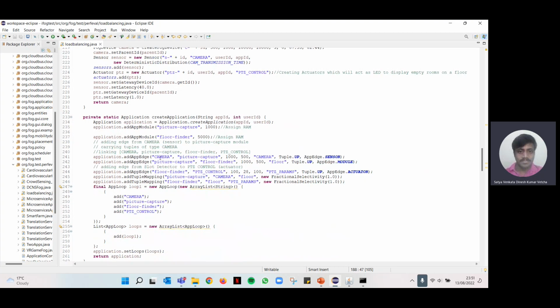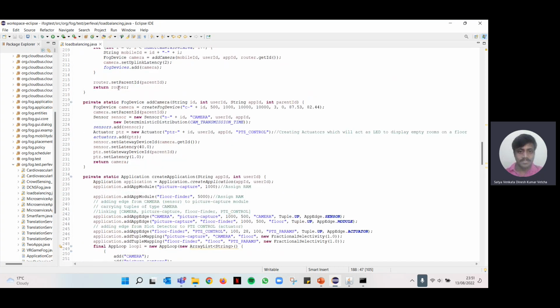And here the camera is linked with the picture capture, and the picture capture to the floor finder, to the PTZ control, the PTZ control camera, and to the floor finder, and everything is linked. So let's run this application.